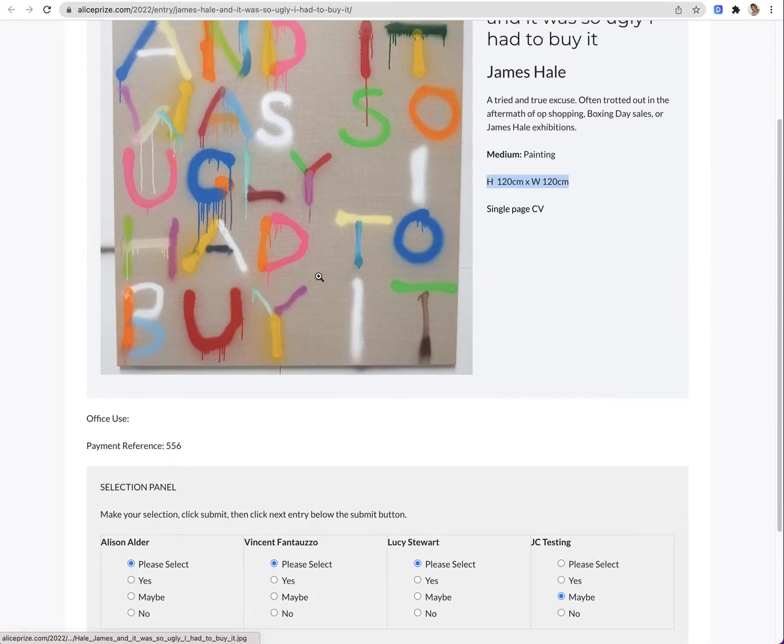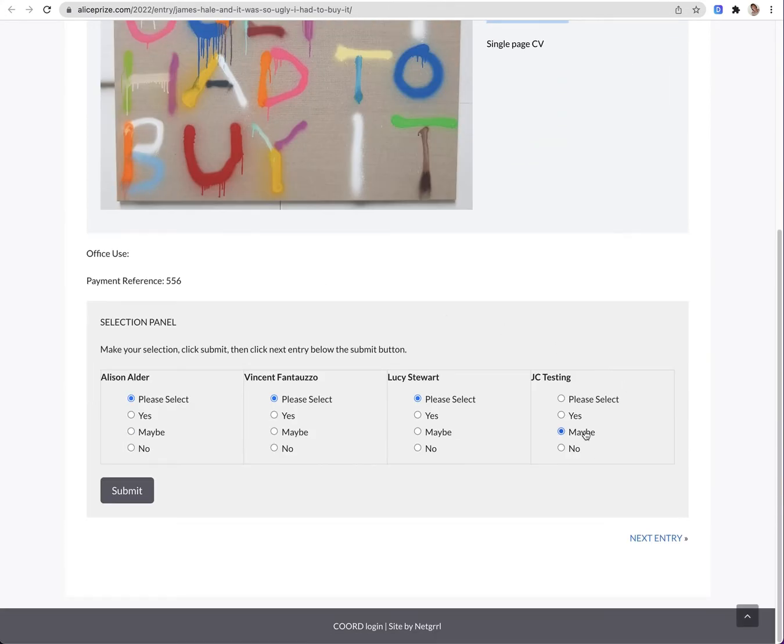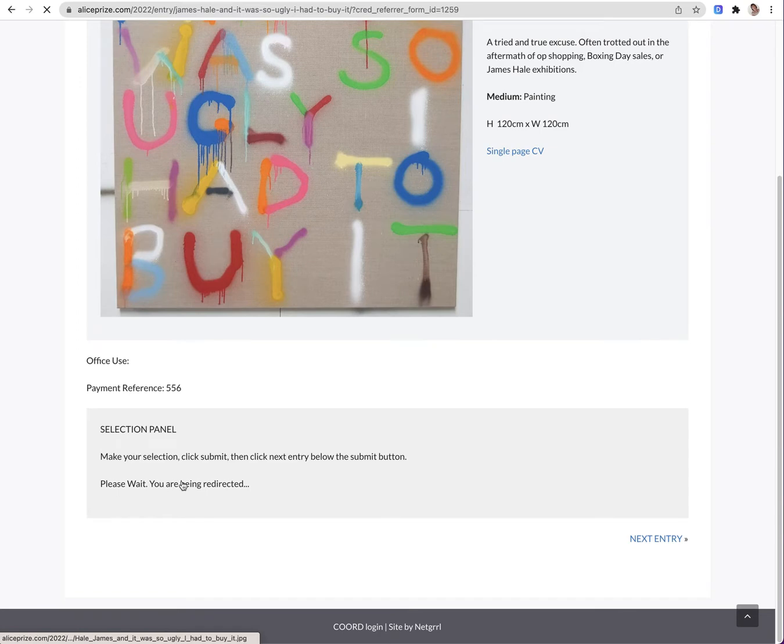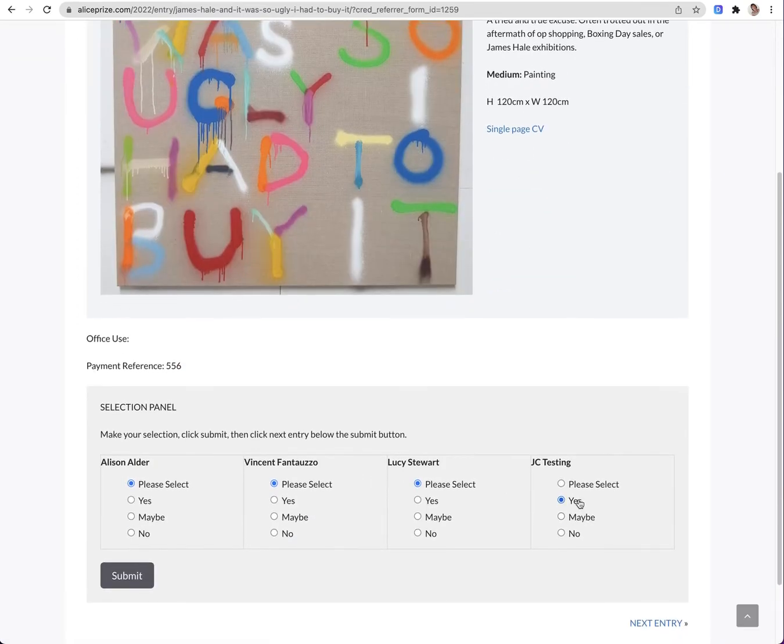So if you are undecided about the artwork, you can tick maybe. If it's a definite one for you to be in the final, you can click yes, and then don't forget to click submit, because then that will hold your decision in there. It is possible for you to accidentally click one of the other judges' decision buttons, so do be careful to only click your own and just double check.